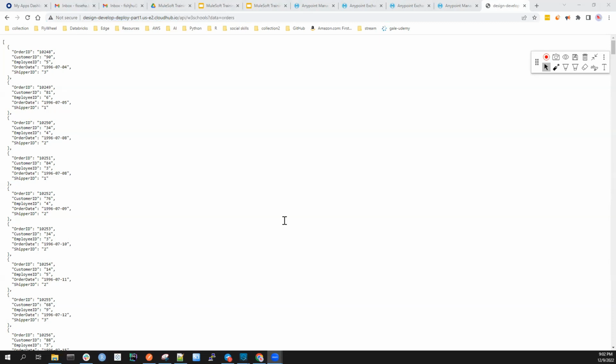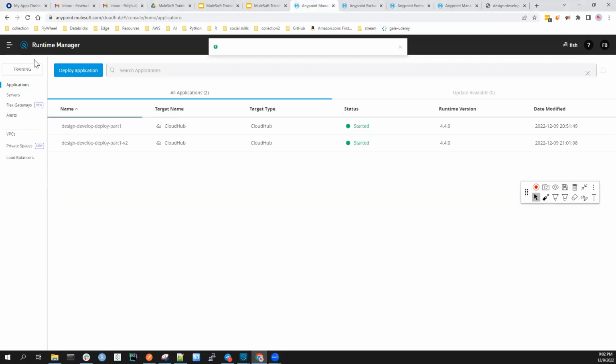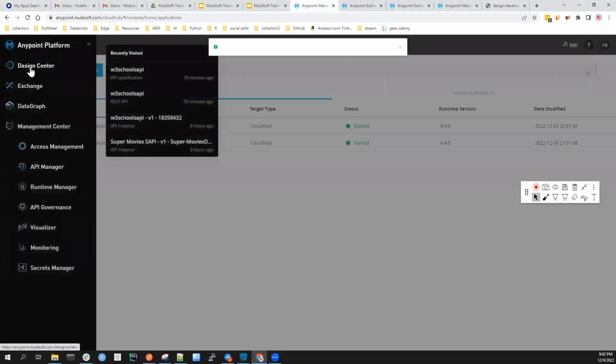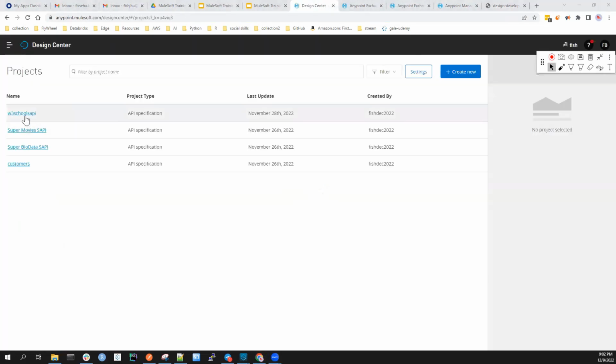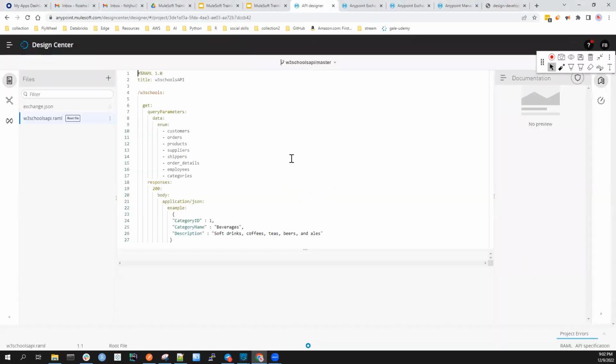Can you try this in your browser or in your Postman? And by changing the query parameter also, data equals orders, to data equals products, orders, customers, and so on. So if you come to the design center, in the specification, the query parameters that are accepted are here. So we have data for these different query parameters. See this one, for example, it is a real-world example. It works on browser, perfect.